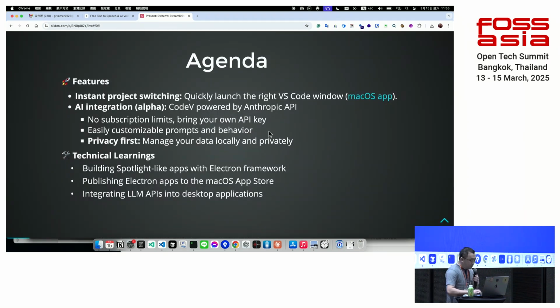This is the agenda. I will introduce the two main features. The first one is called instant project switching, and we can use this tool to quickly launch the right VS Code window. And this is the App Store link I released 2 years ago.